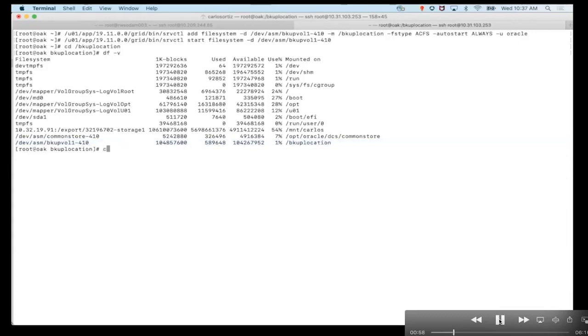Now, the next step is going to be to add it to the exports file. This is the primary configuration file for the NFS server, and it's what we use to specify which directories we want to share with the NFS clients. So I'm on the target system. I've already created the mount point, slash backup location, and I want to share that with the source system.